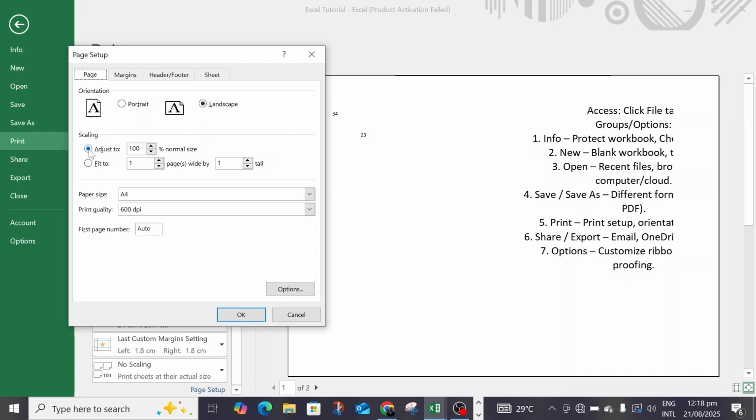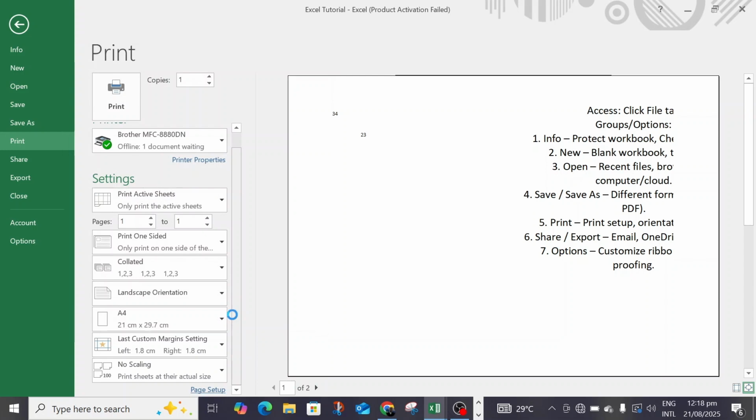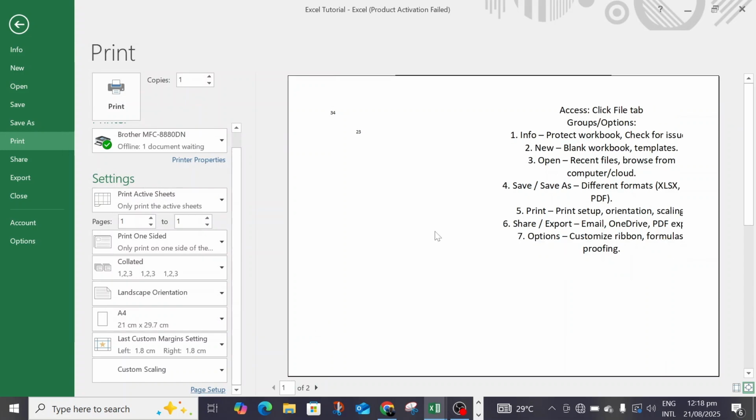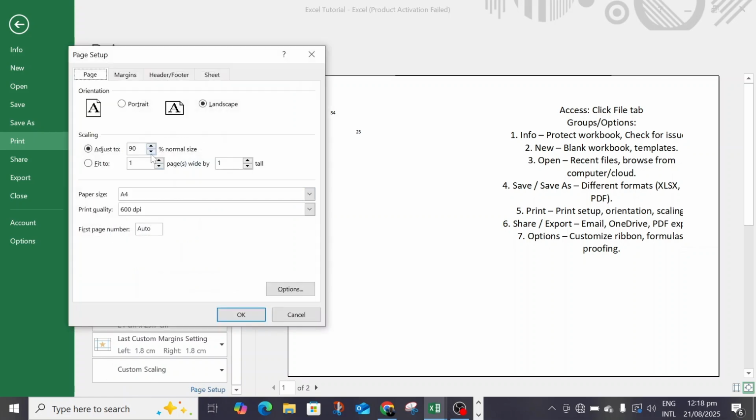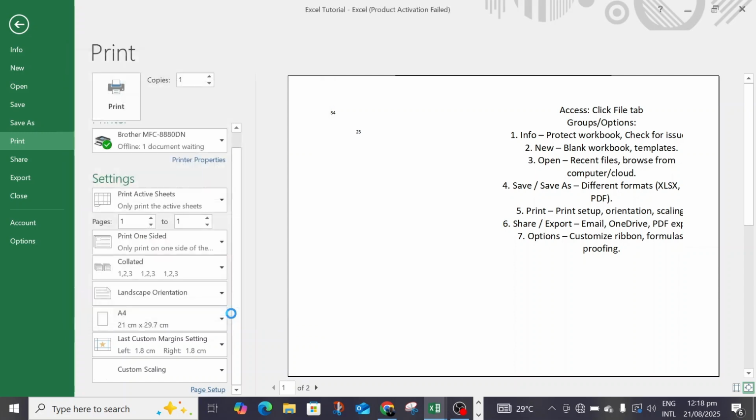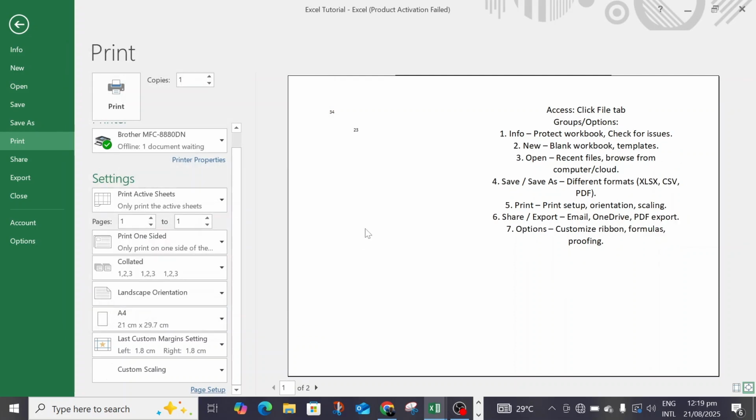On my landscape, I can select where I want to fit to, the width and height, but I love using this adjust to. So I can just come here and reduce this maybe to 90, and I click OK. Let me see how it appears. It will appear here automatically. Okay, I think it still remains just small here. I come back to page setup, and maybe now I adjust to 85 and click OK. I think 85 should have everything in good.